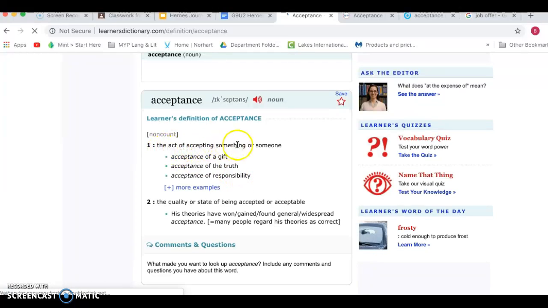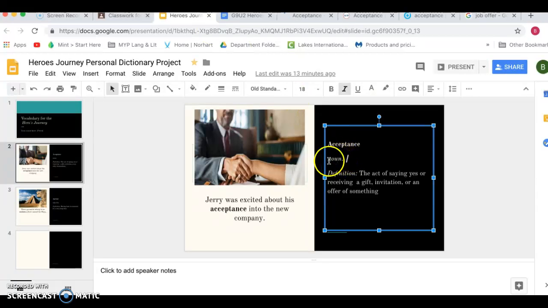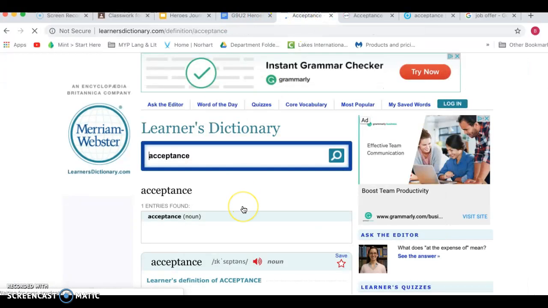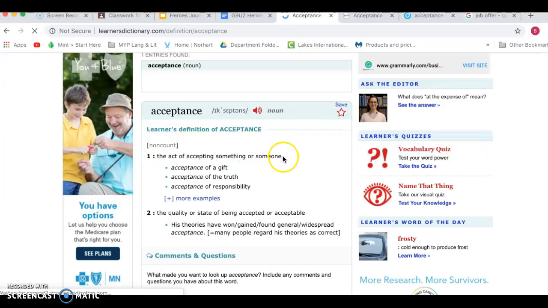The act of accepting something or someone. And it also says here it's a noun. So I can already go back. Part of speech, noun. But when I get to the actual definition, the act of accepting something or someone, maybe I know what accept is, maybe I don't. I try not to use the same word to define a word. So accept, accept. This isn't helpful.